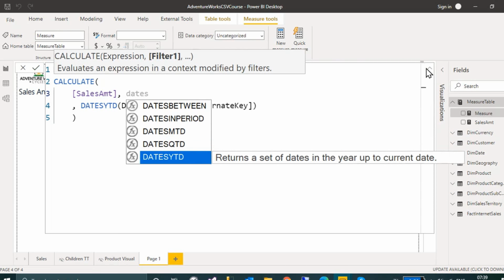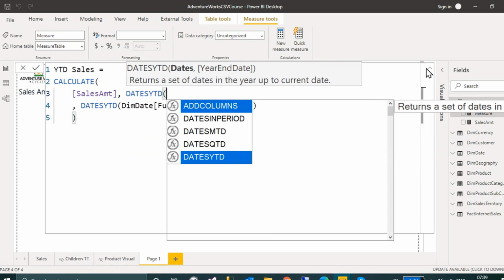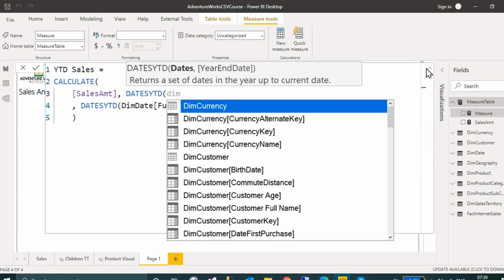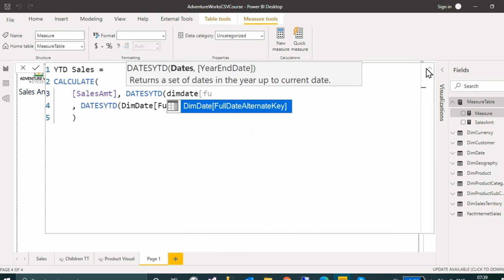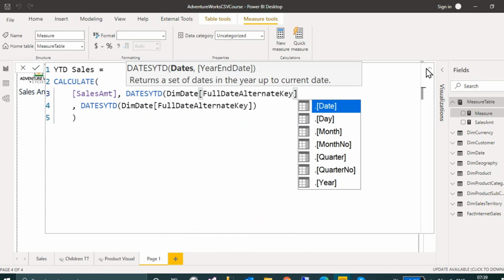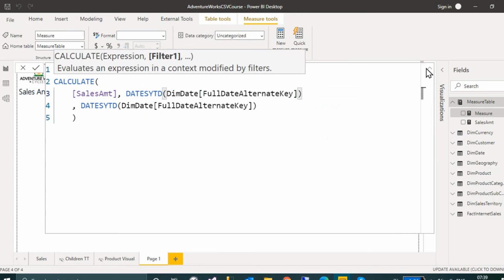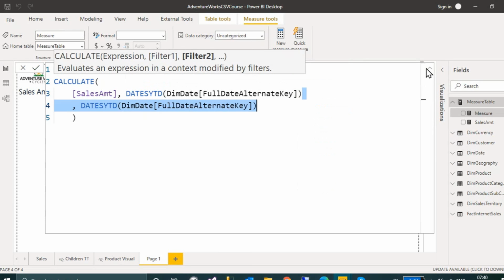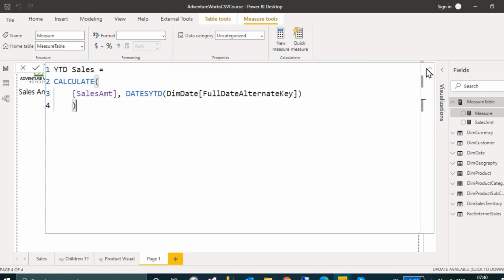Actually, we need the year by year growth here. So we are taking it here, and we need to define the date column. So DimDate, the full alternate date key. This is the date column which we have. Now you can close the bracket, because by keeping anything else, sometimes it will give wrong results, so there's no need to mention the date or day here. Close the bracket, and also close the bracket of this one as well.